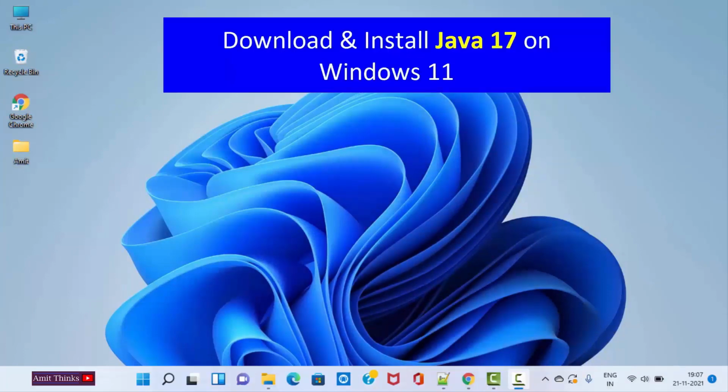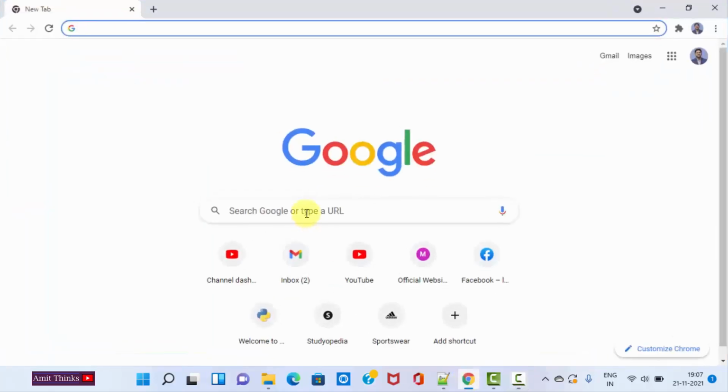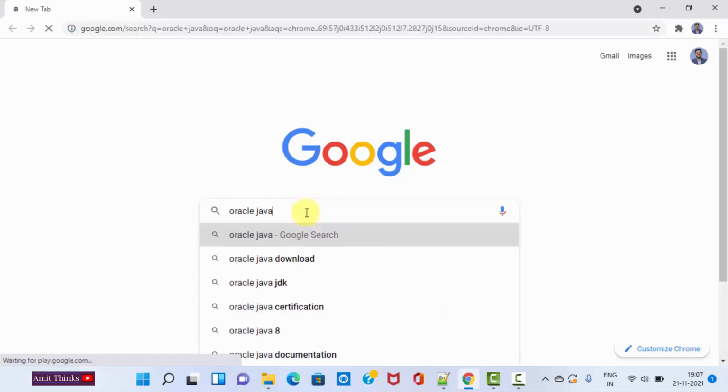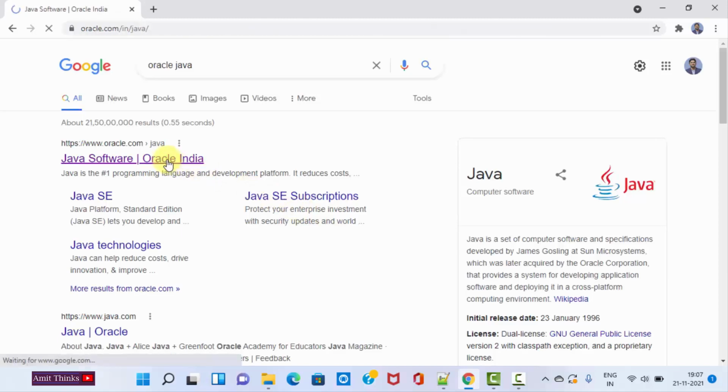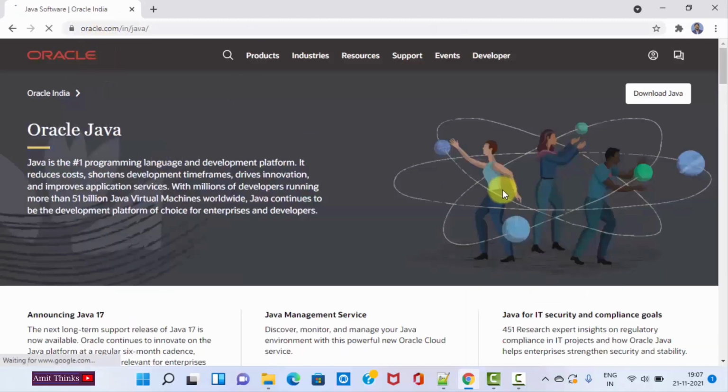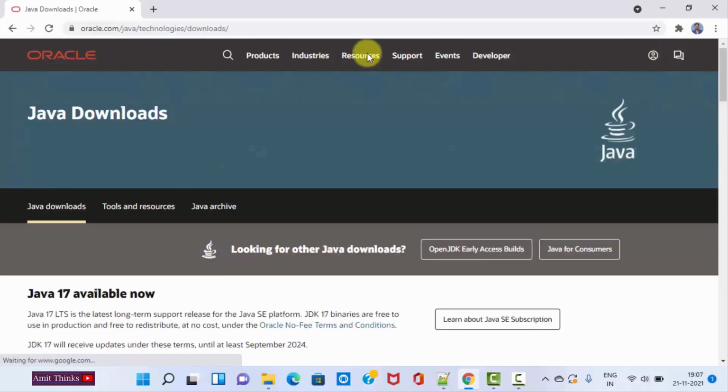To install, first we will download Java 17 on Windows 11. For that, go to the browser. We are using Chrome. You can use any browser. Here on Google type Oracle Java. Press enter. On pressing enter, the official website is visible, oracle.com/java. Click on it. Here is the official website. Now click on download Java. We will also add this link in the description.